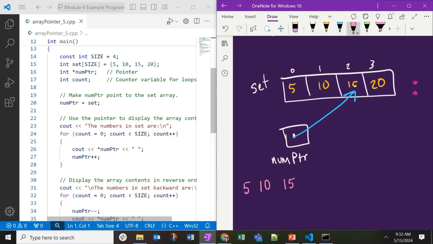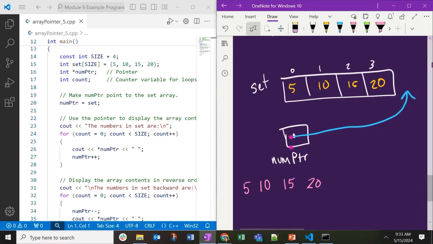Then we'll get in the loop again, and then we increment numPointer, right? Increment numPointer, count is still less than size. We will print out the dereferenced numPointer, which is 20. And then numPointer increment. So this is the part that might be confusing at first, because what happens is numPointer is going to point to the element that's just out of bounds of the array.